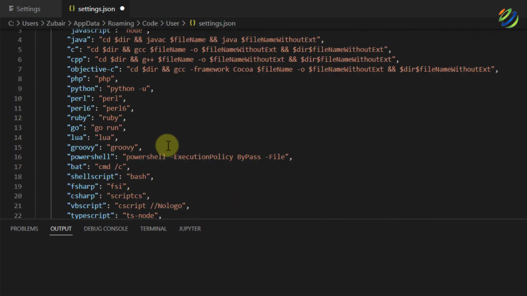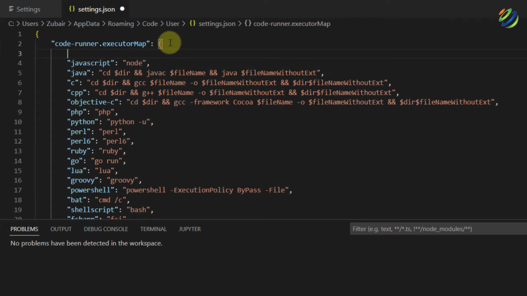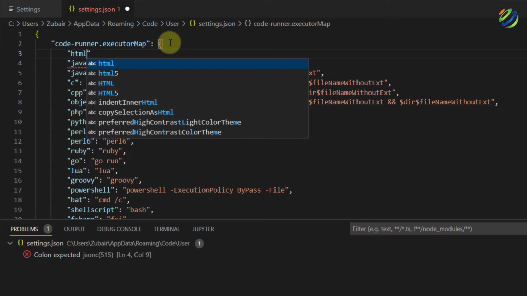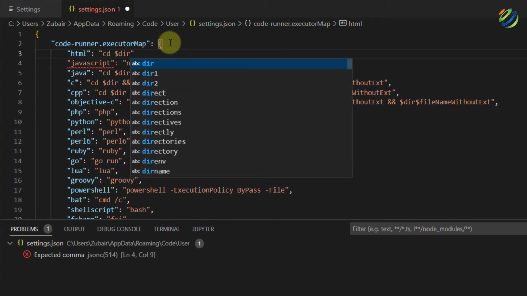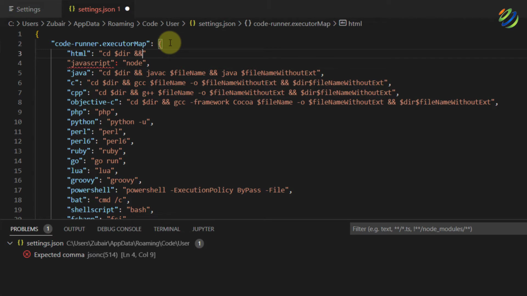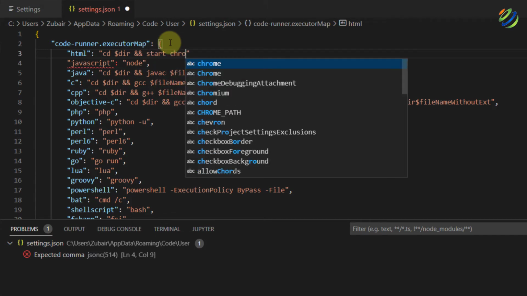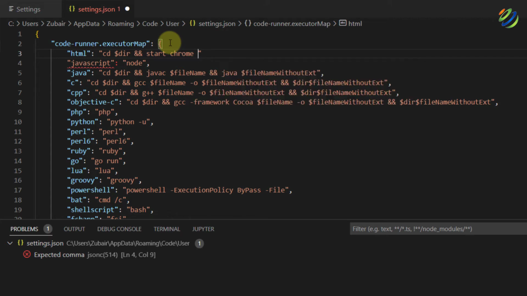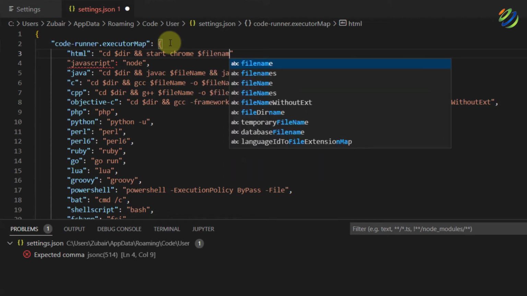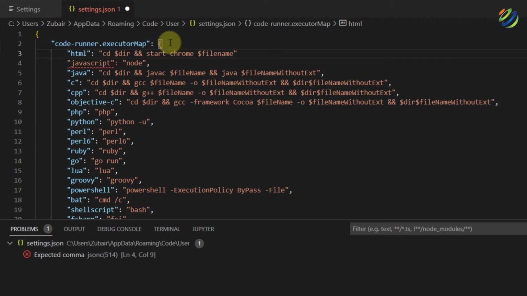Just click on it, scroll up and just before the first line hit enter and inside the inverted commas write here HTML, then put your colon, space, again inverted commas and in that write here cd space $dir space double ampersand space start space chrome, which is the browser that we'll be using for our HTML files, space $fileName, and we are good to go. After you are done with this line, make sure to enter your comma, otherwise you will get an error in the next line. Now just save this file and close it.